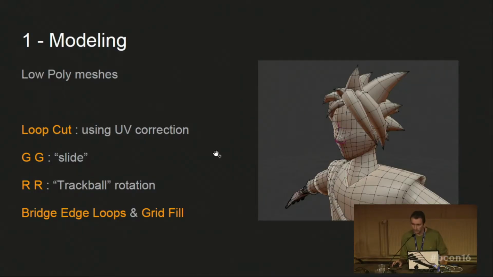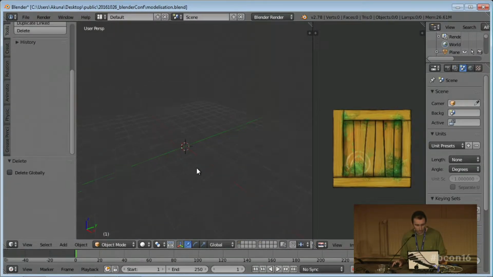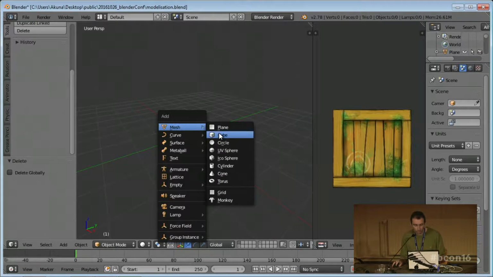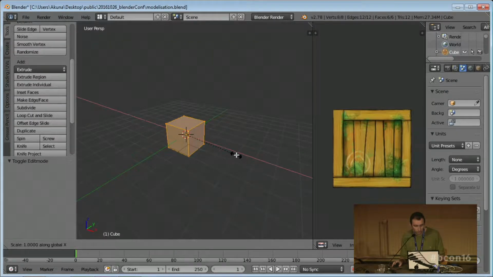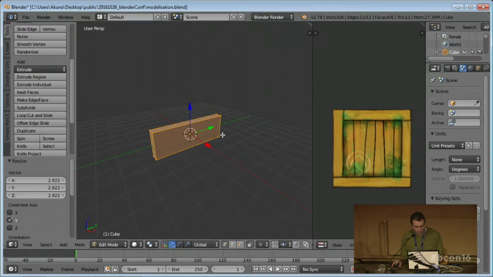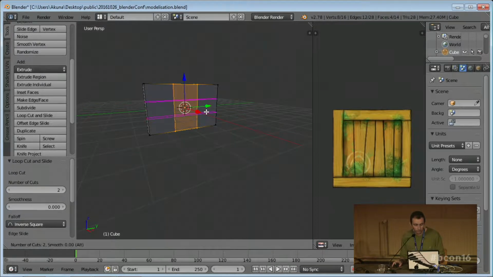Two other shortcuts that I use quite regularly are the bridge edge loops and the grid fill. I use them to create architectural stuff. I don't know if lots of you use Blender to create architectural stuff, but sometimes you want just a simple hole in a wall to put a window or something like that. And it can be a pain to create it. So a simple way I found to do this is, let's say you have a wall here, and you want just to create a simple square hole to put your window. A quick way to do this is to use the simple loop cut.